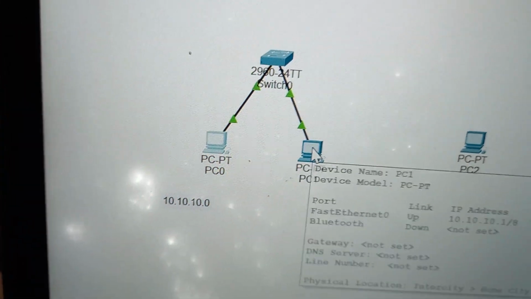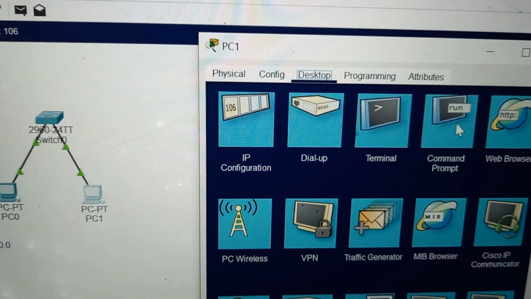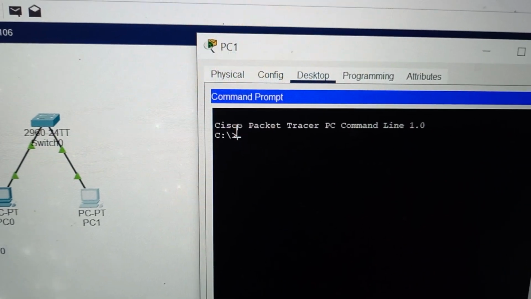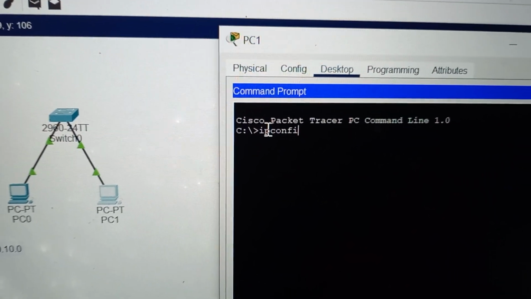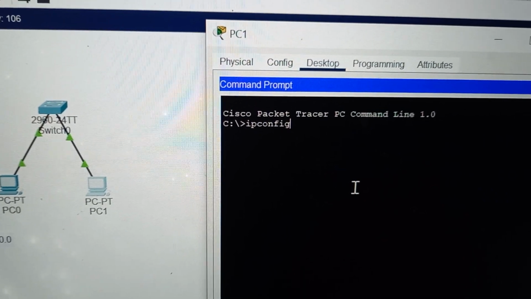Here also, click on this, go to the command prompt, and just give the command ipconfig and press enter.